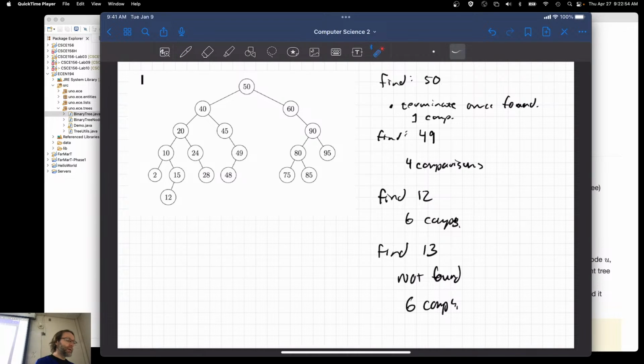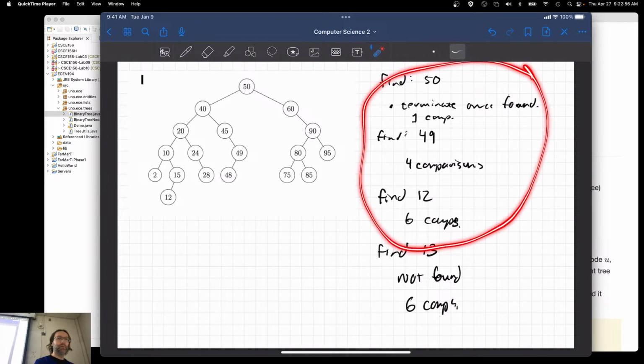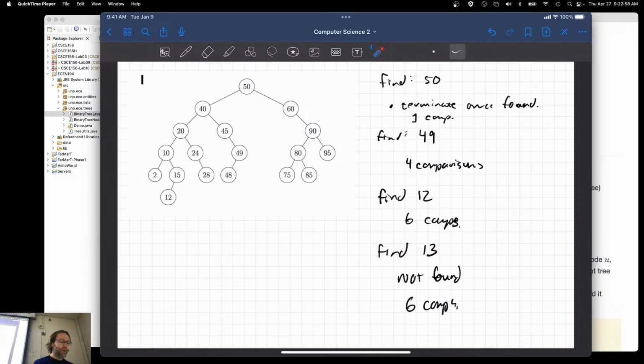So one of our stopping conditions is once you find it, you're done. Stop. If you've not found it, then you've fallen off the edge of the tree. If it had existed, where would it be? Right here, hanging off of 12. And since this is null, you say not found. And it took me 6 comparisons.